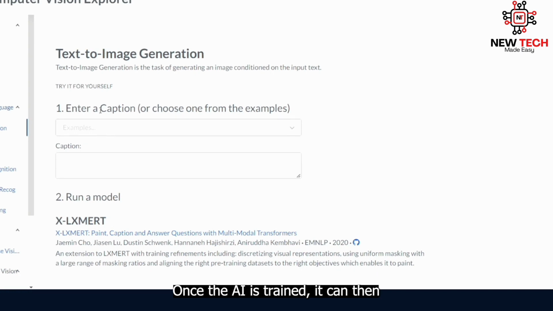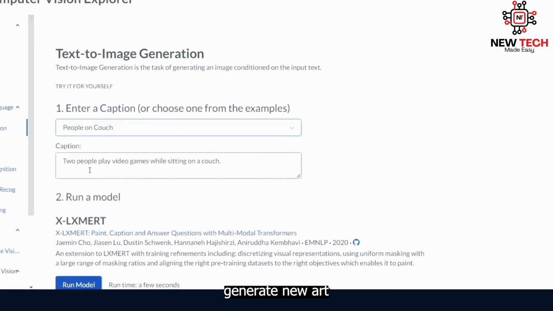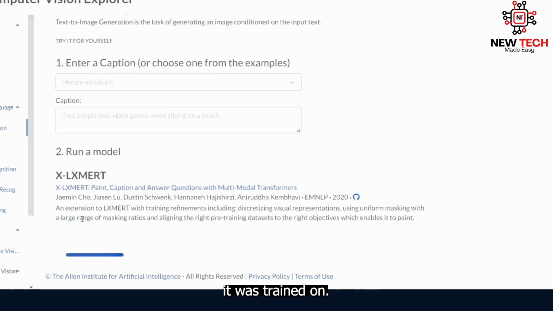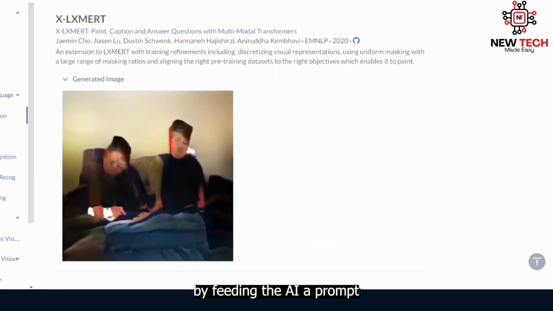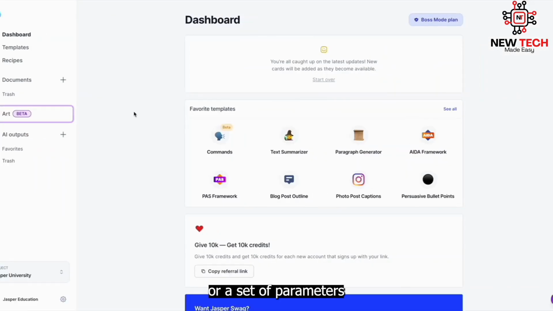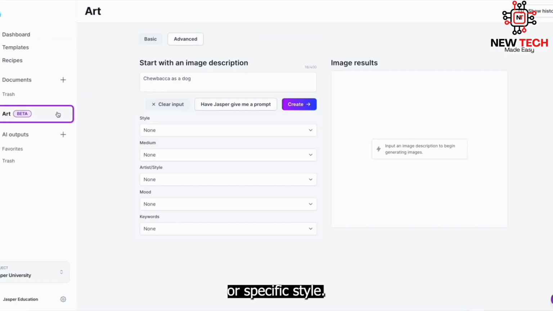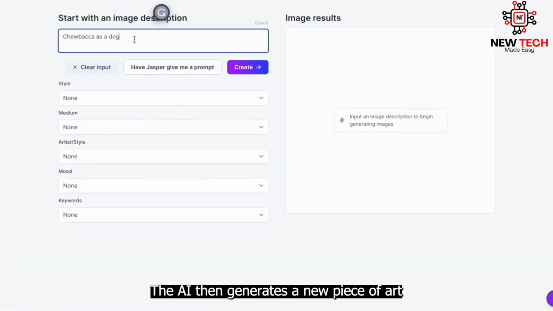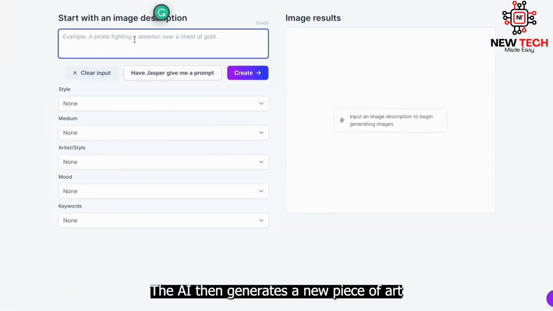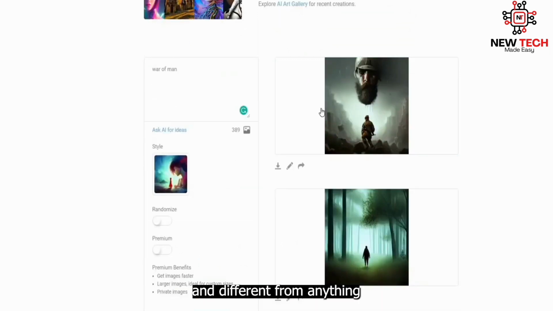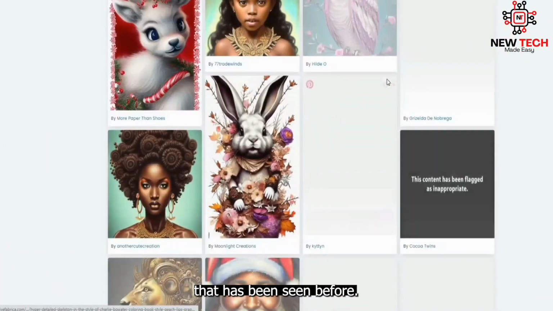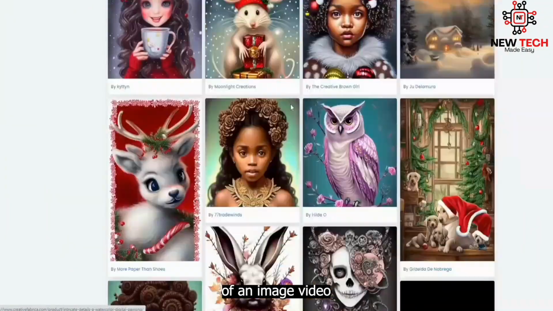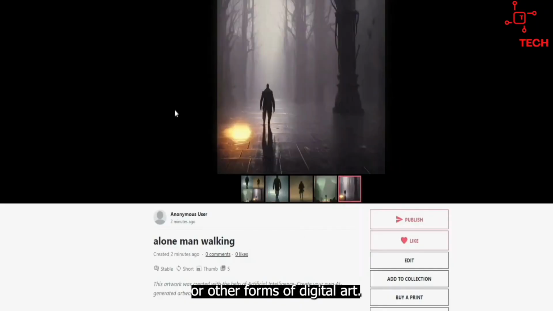Once the AI is trained, it can generate new art that is influenced by the data it was trained on. This can be done by feeding the AI a prompt or a set of parameters, such as a color palette or a specific style. The AI then generates a new piece of art that is unique and different from anything that has been seen before. The output can be in the form of an image, video, or other forms of digital art.